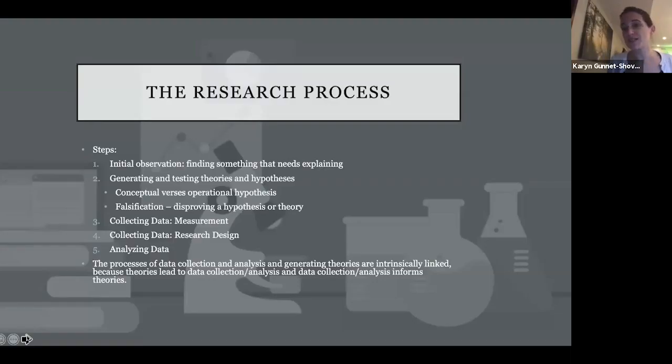And one type of observational design is correlational research. And so the specific type of observational research we're doing is called correlational research.